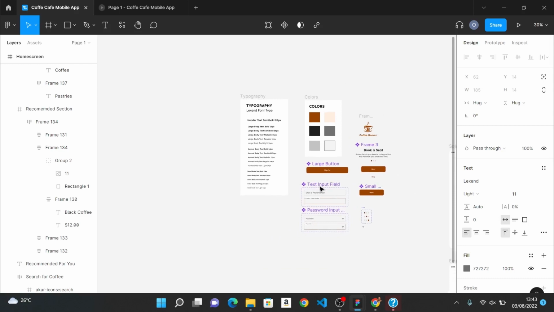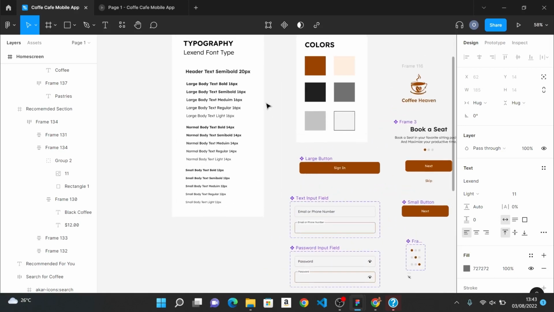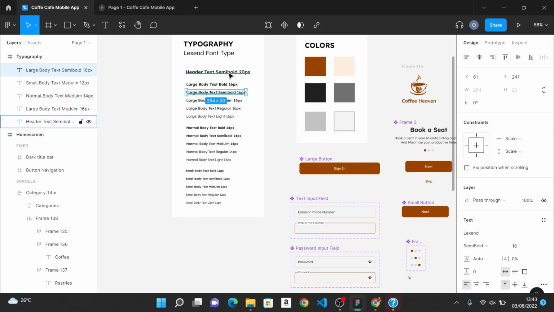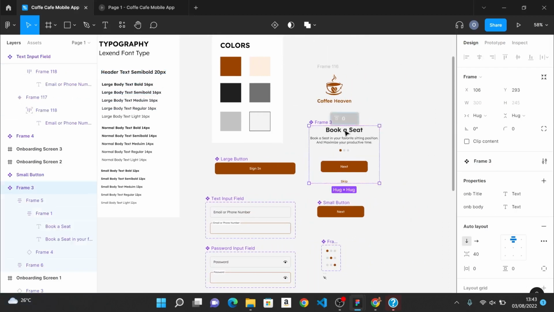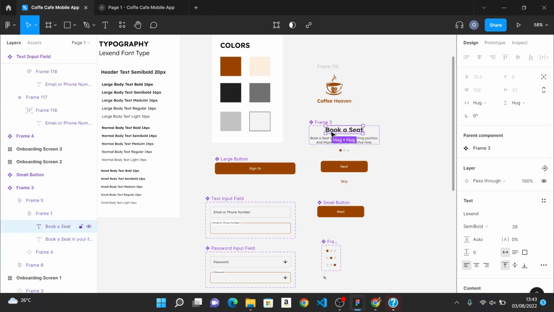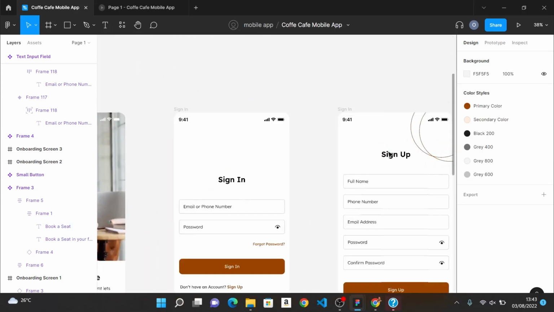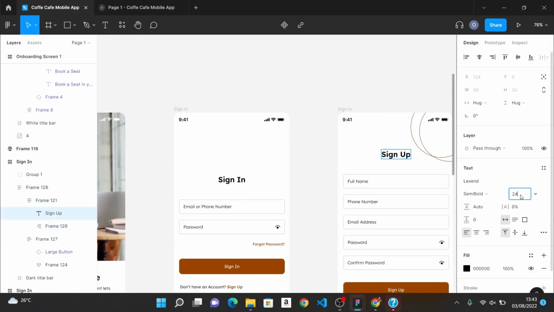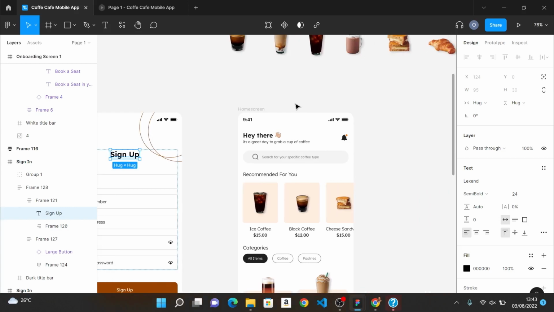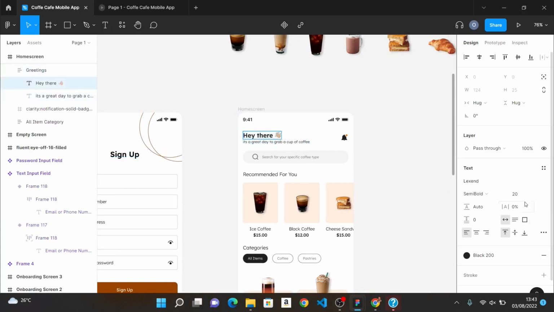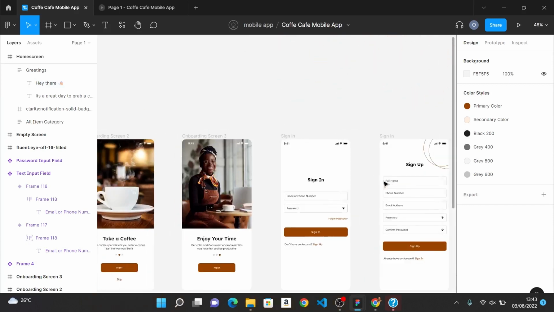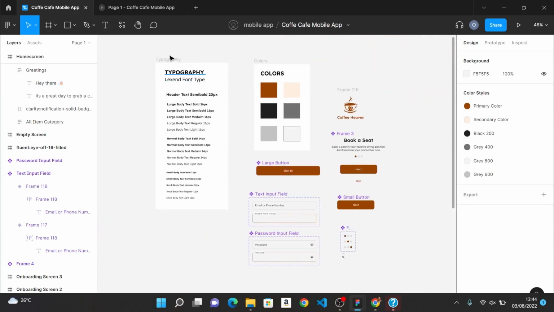Now, after this initial setup, I noticed we only have one text style for the header, which is the header semi-bold 20 pixel. But I noticed we have a header in our onboarding screen component, which is this one right here, and it seems to be 26 pixel semi-bold. We also have a header in our login and sign in screens, which is this sign up you're seeing here, which seems to be 24 pixel semi-bold, and we also have a header in our home screen title. So I want to make sure I cater for all three scenarios, and if any situation comes where we need to have another header, we can pick from either of these sizes.